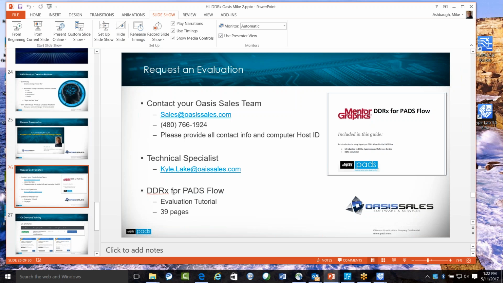If you're going to do specifically an evaluation of the PADS DDRX, we have, for example, evaluation tutorials. This one, I just put this screenshot on there. This is 39 pages, comes with the database. It'll walk you through the details. And if you think that would be helpful for your understanding of the concept and the flow, right, it's a great way to get quickly to that point like, okay, I have a good understanding of what's required to put in, what the simulation looks like, and what the results are going to do for me.